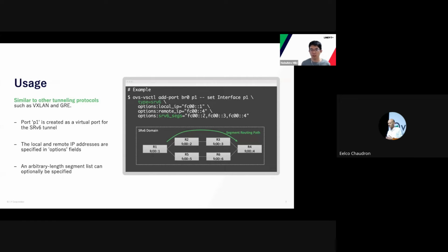Okay, so how can we use it? The setup process is similar to other tunneling protocols such as VXLAN and GUE. What's needed is to set the type to SRv6 in the port settings. Here, local IP and remote IP are common settings for all tunneling protocols, and these mean both ends of the tunnel. Additionally, the new dedicated option is used to specify segment list. In this example, the SRv6 packets reach router 4 via router 2 and router 3 by following the segment routing path configured in router 1. If it is omitted, it is automatically treated as a segment list of length 1 containing the remote IP address only.